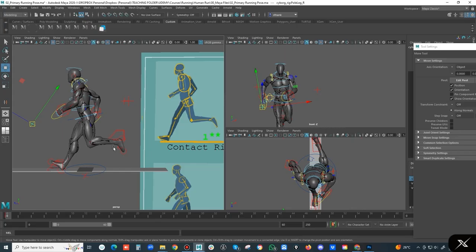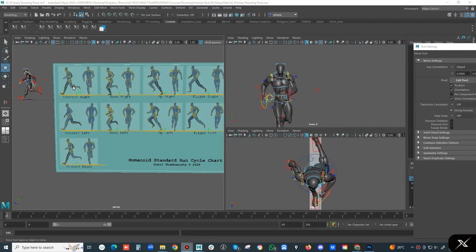Our primary running pose. Let's create the contact right poses. That is this contact right, and it's the end of the cycle, this one. So as you know, our running cycle is going to have 9 main poses: contact right, down right, and so on and so on, ending with the same pose. So I'm going to take this exact pose and make a copy to create the last one.